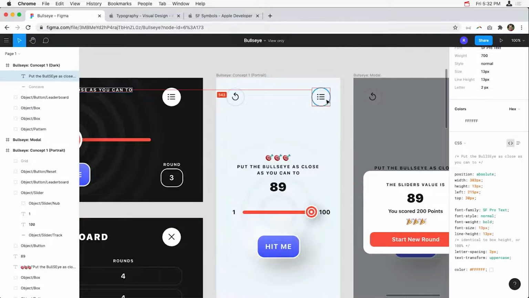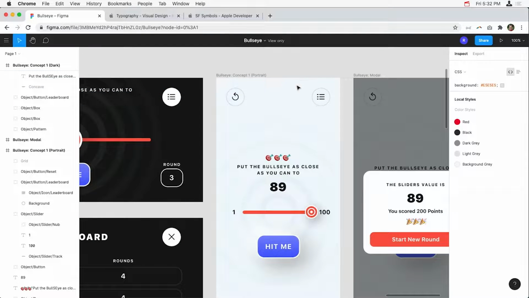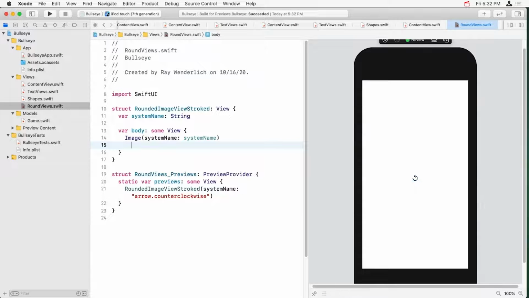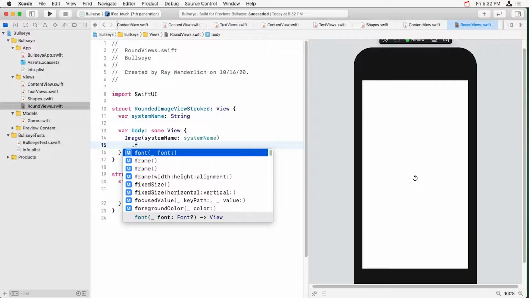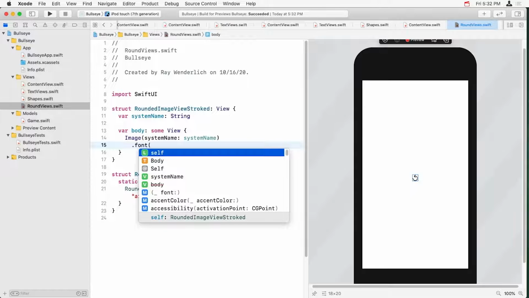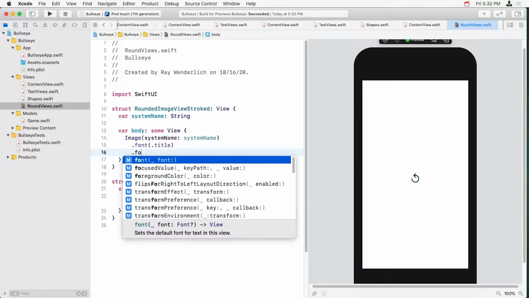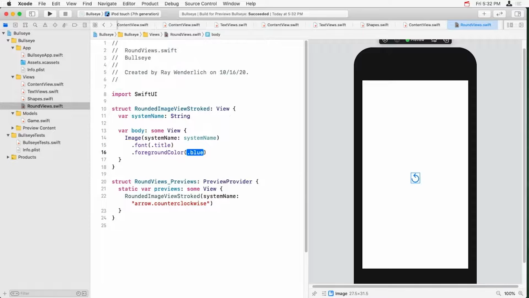So we have counterclockwise and we have this a little bit. So we want to style it to look like Luke has here. Quickly, you've done this several times before, so I'm going to go a little bit quicker this time. We're going to set a font attribute, and we're going to use .title for that. Then we're going to set the foreground color, and we're going to set that to the text color that we set up a couple episodes ago.